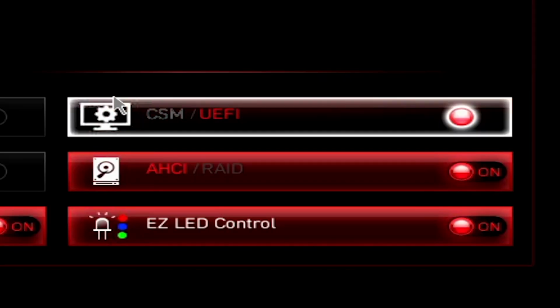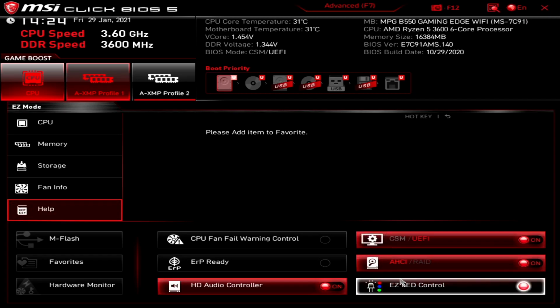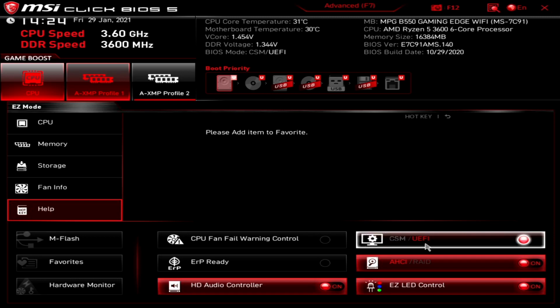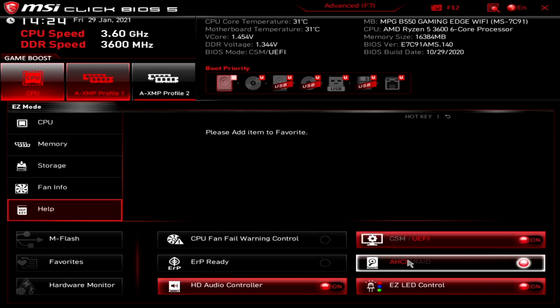Also, you've got options for changing the CSM or UEFI, so that is for booting methods. If you're trying to boot from an older hard drive perhaps, which has been installed with maybe Windows 7 previously, then sometimes that can be useful, and for certain SATA devices that can be quite handy. Also, you've got the option for turning on AHCI or RAID, which you can enable or disable there. Whichever one is highlighted in red is the one which is active. So currently UEFI is enabled and AHCI is enabled for our disks. RAID is disabled as it is grayed out.